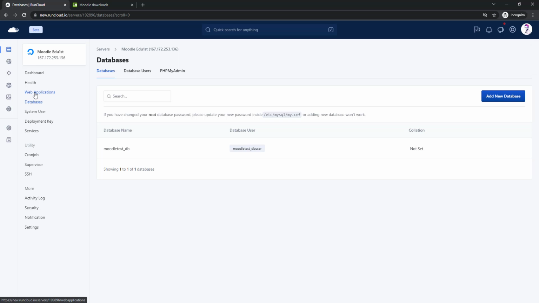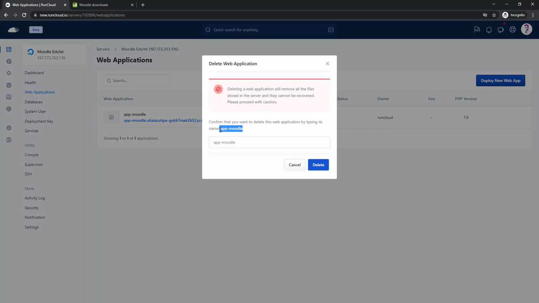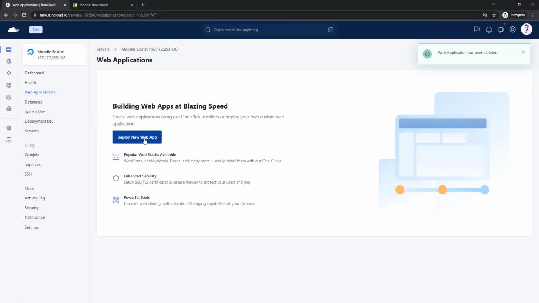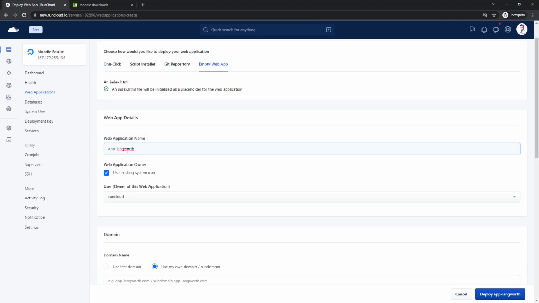Now we go back to web application. Sorry, let's remove it first. So we're gonna deploy a new application. Let's give its name. Empty web application, index file. So let's give its name Moodle. Just give its name Moodle, that's it.